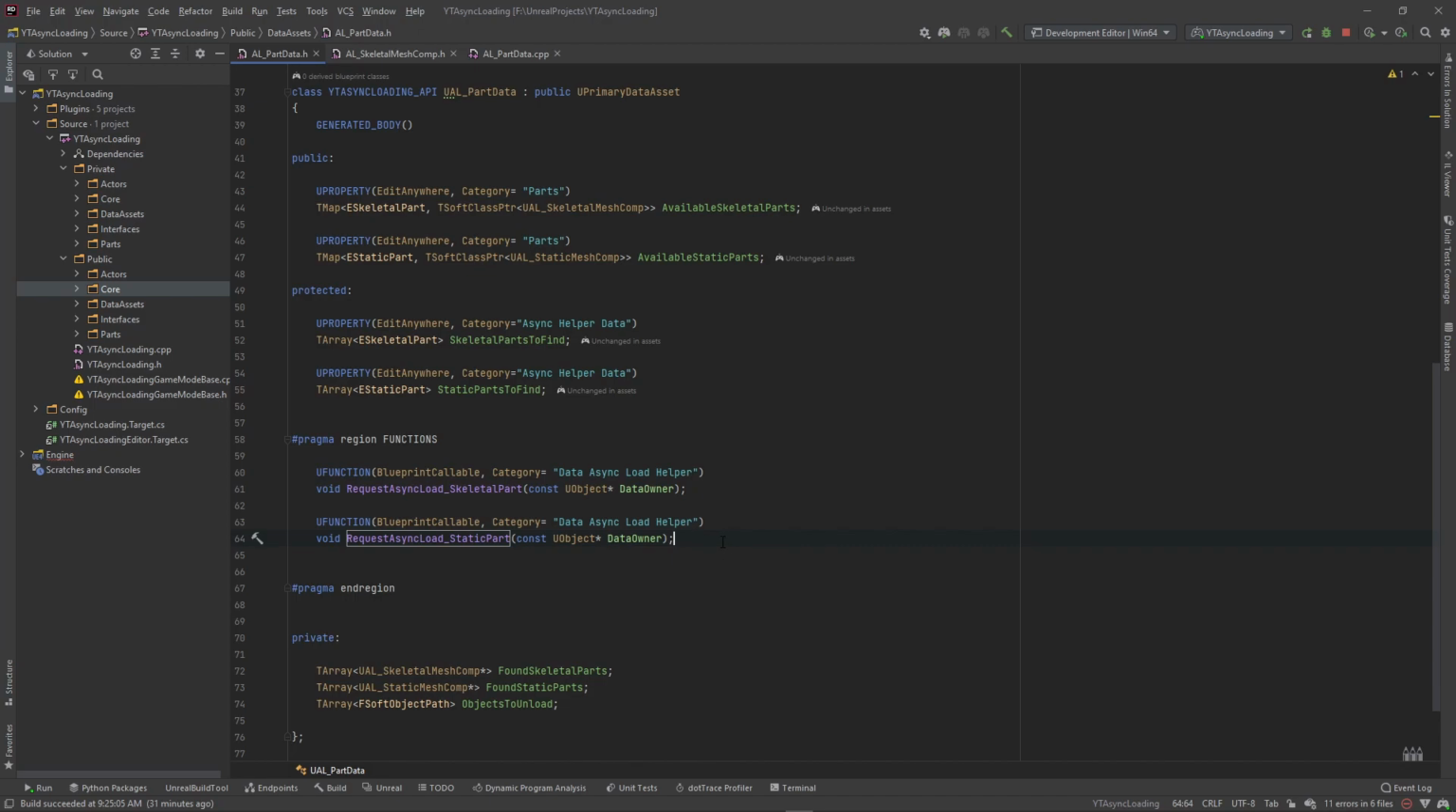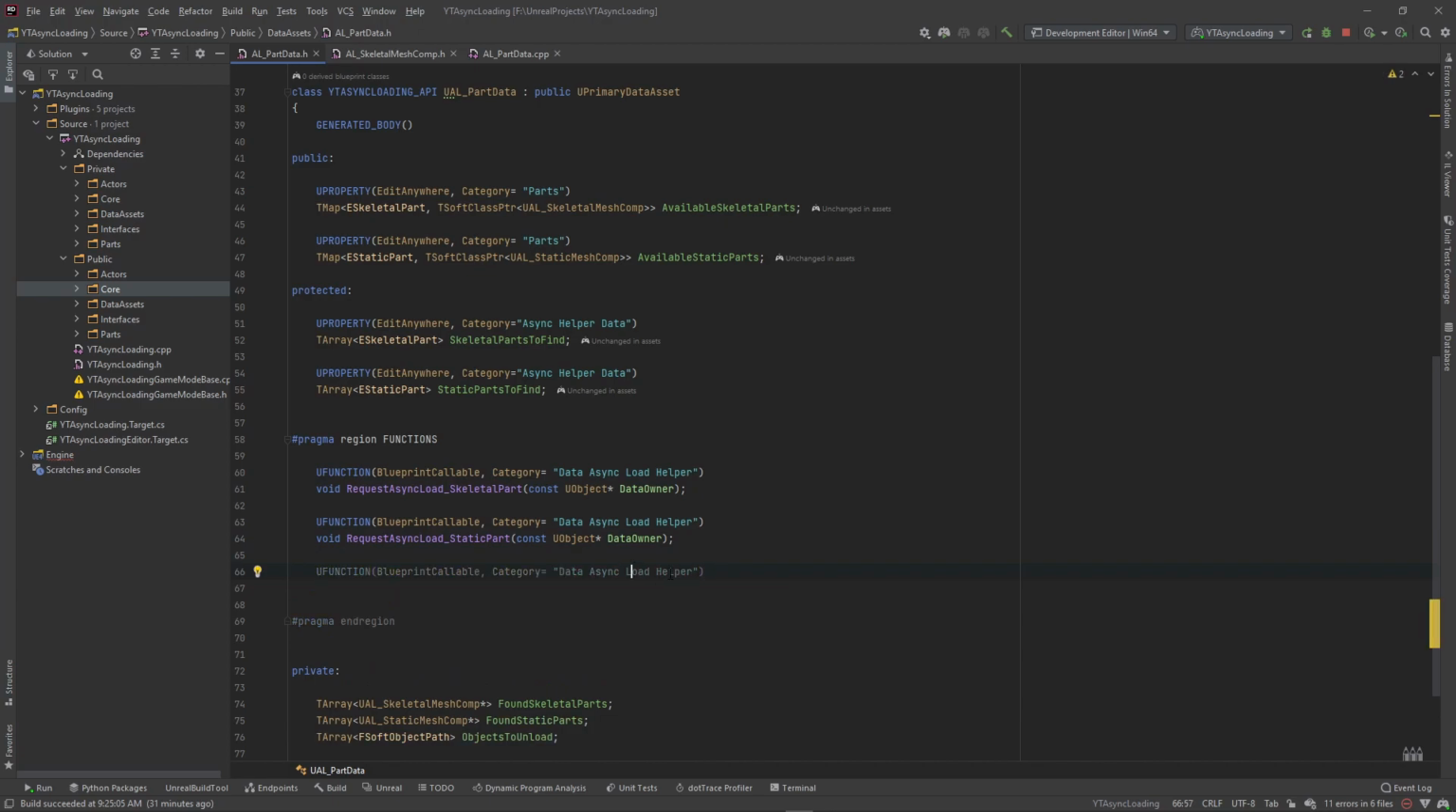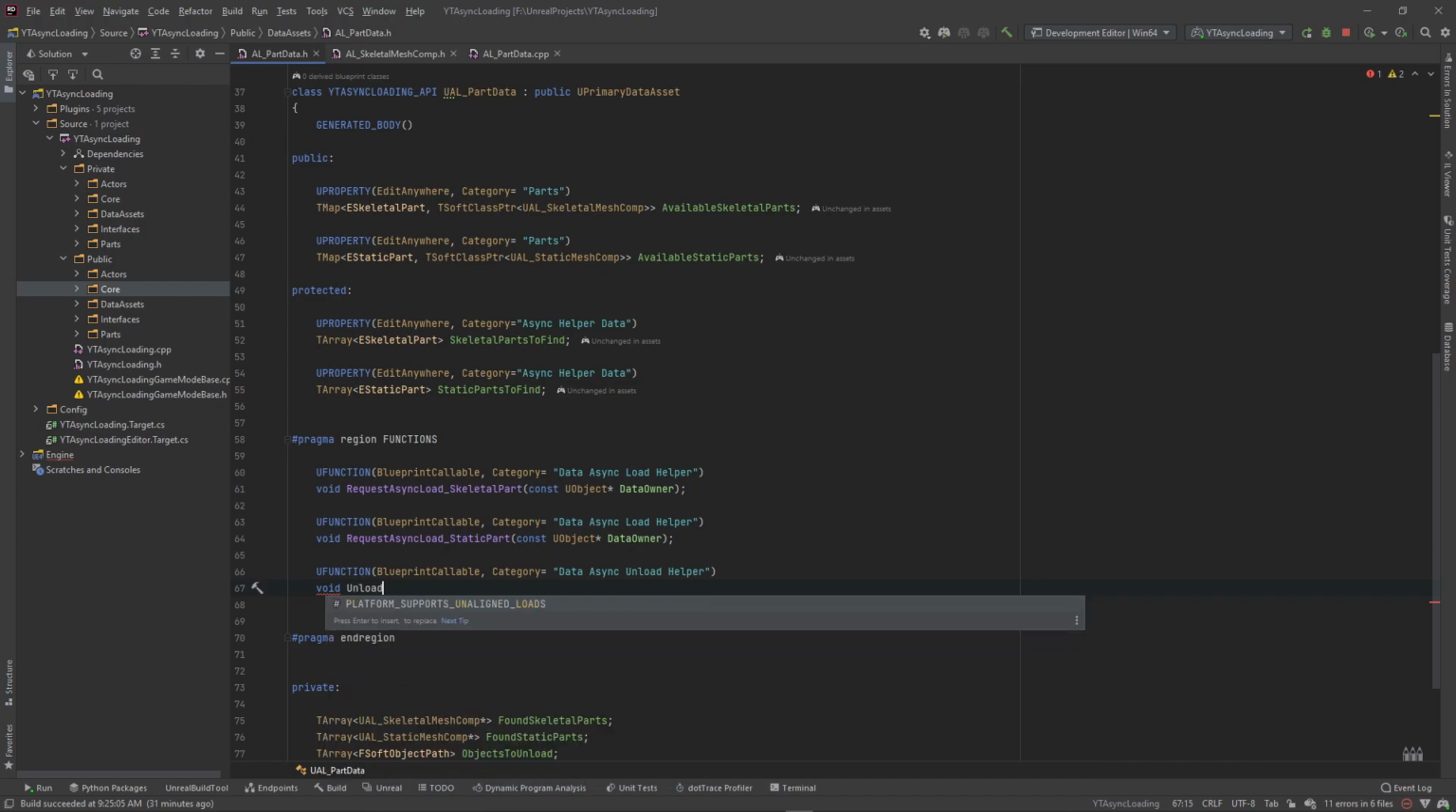And we need a function to unload all of our found parts inside that array. So let's call this our data async unload helper. And this is going to be void, unload all objects. And it's not going to return anything. And we do need to also get a reference to the world so that we can get our game instance, which we will actually reach out and call this information on our game instance.